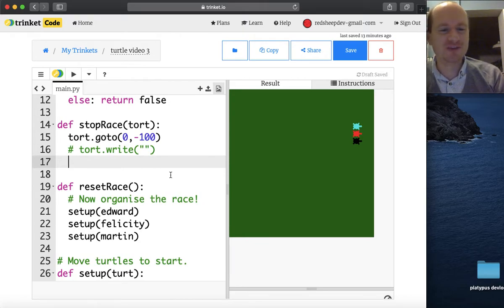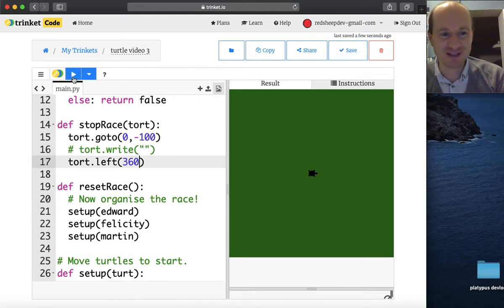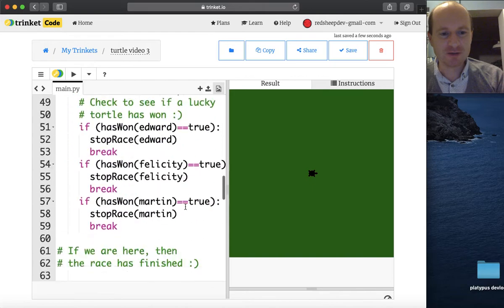How long have I got? Maybe 3 minutes. We haven't tested any of this code yet. Then I want the turtle to spin around, so I'll just say left to change its direction, and we'll say 360, so it goes 360 degrees around, like a little celebration. Save our code, and let's go and debug. Let's press play. Okay, no bugs yet.